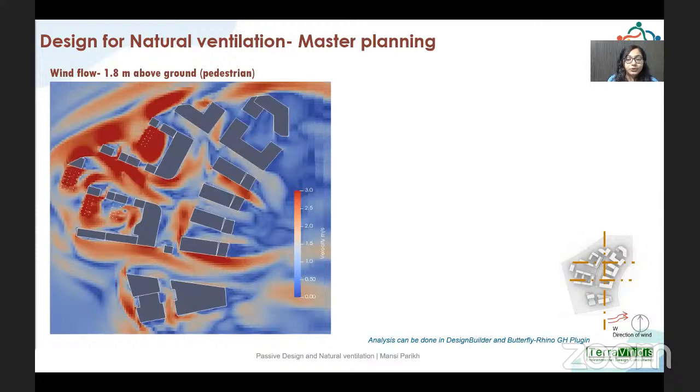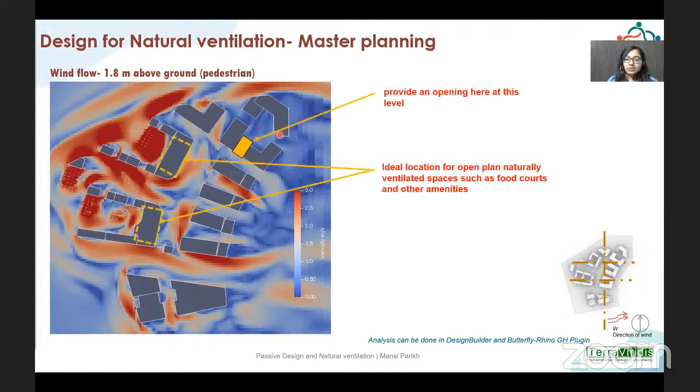For a few spaces, there are low pressure zones which are formed on both sides of the buildings like these. So to improve the natural ventilation, it was proposed to provide passageways. Openings are suggested at 1.8 meters to improve pedestrian comfort in these kinds of courtyards.